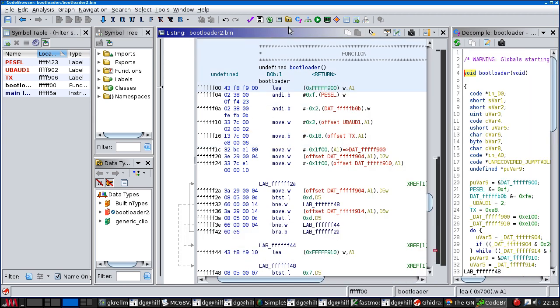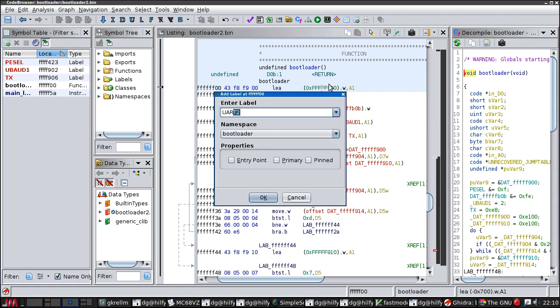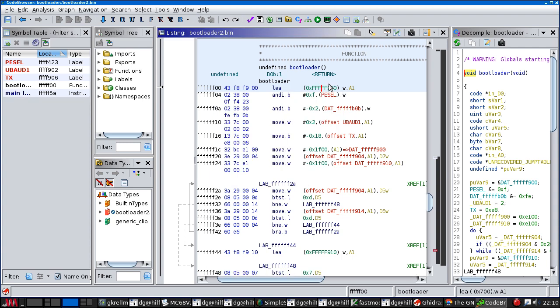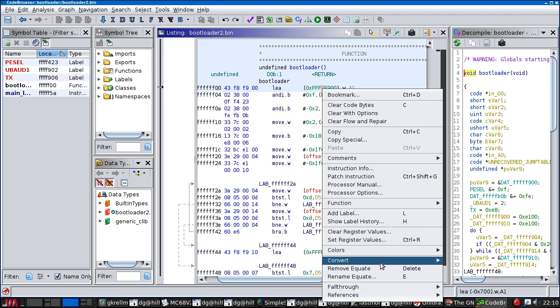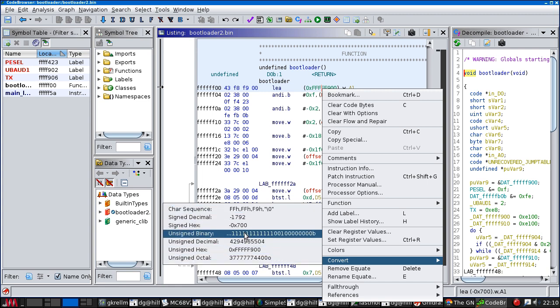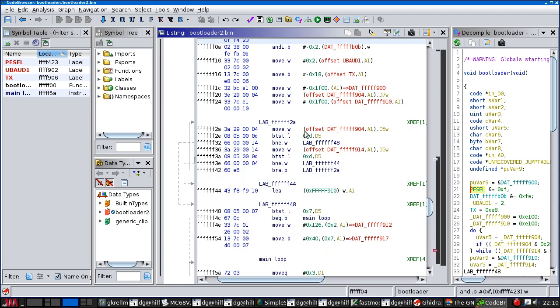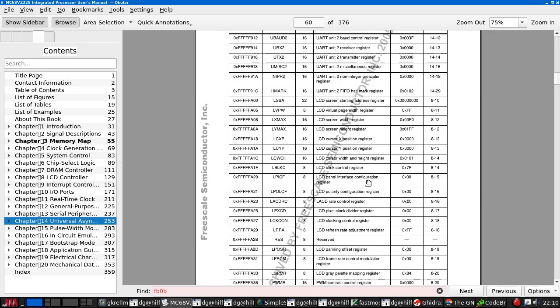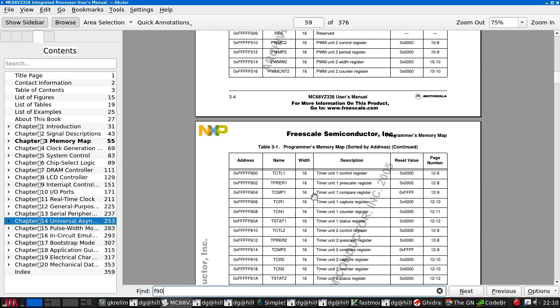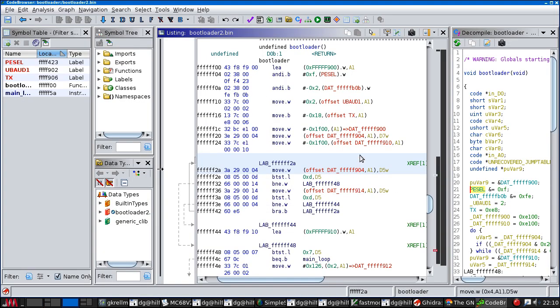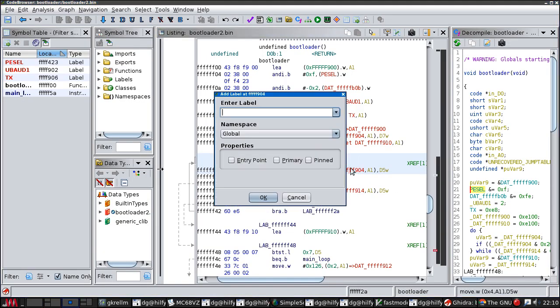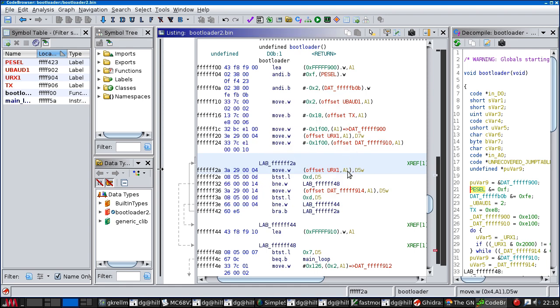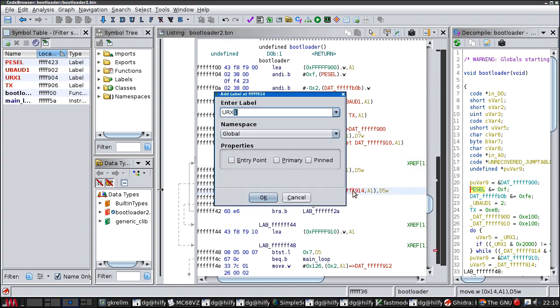This is UART1. I keep putting the label in the wrong thing. Can I turn this into a pointer? Apparently I can't. Anyway, that's not actually helping, so these are the RX registers, F904. This is URX2.